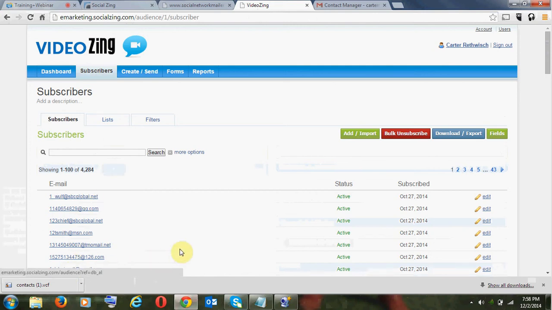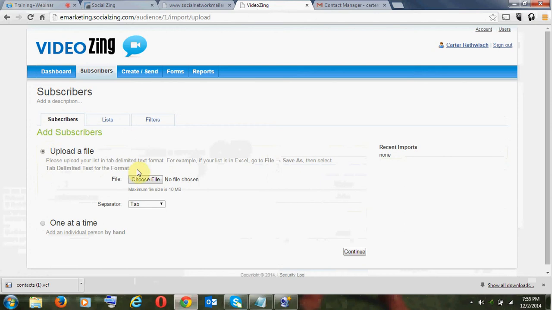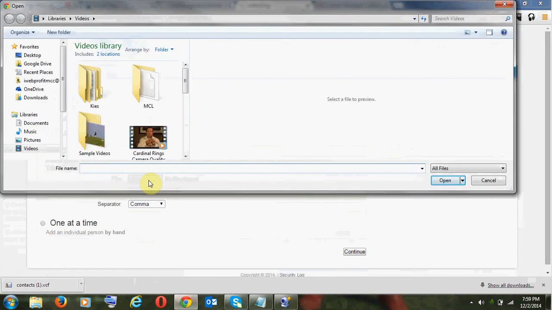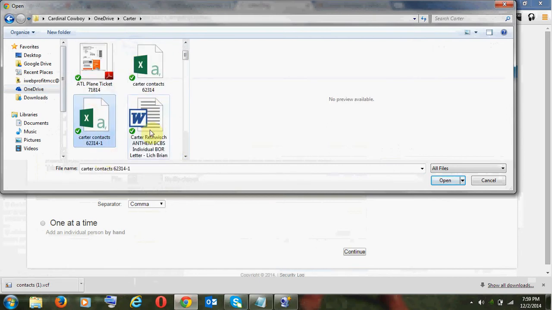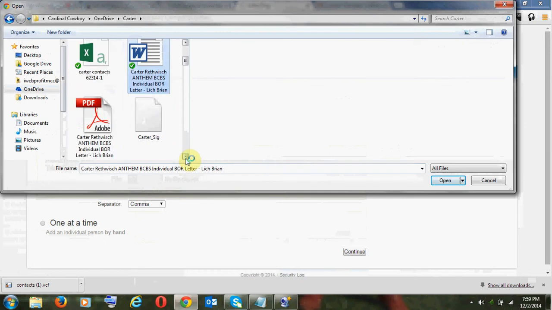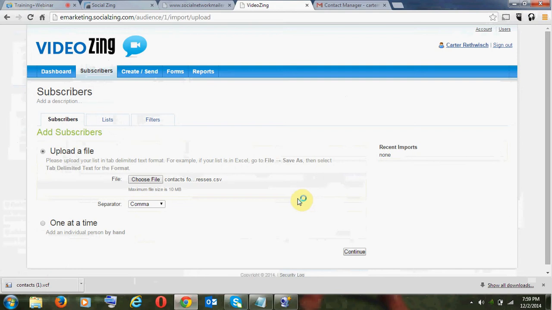Okay, so let's add subscribers. You can see we've imported a bunch already. So let's do add import. You can do an individual one, or you can upload a file. So let's choose the file. And we did a comma as our separator. Choose file, and let's go back to OneDrive, Carter for content, there we go. Let's open that one and click continue.